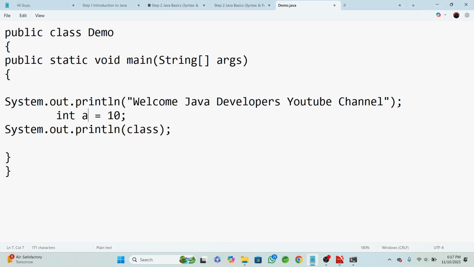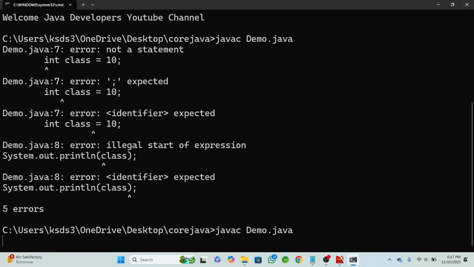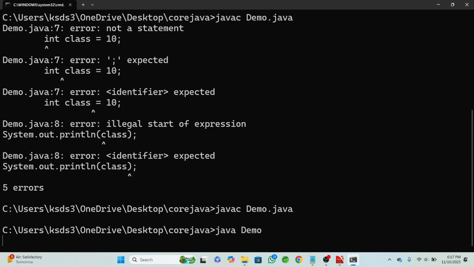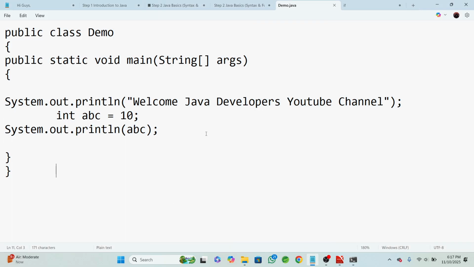But if I write ABC instead of class, some random name, then Ctrl+A, Ctrl+S, and compile the code. No errors. Run the code, and the value is stored and printed. This is all about keywords in Java.